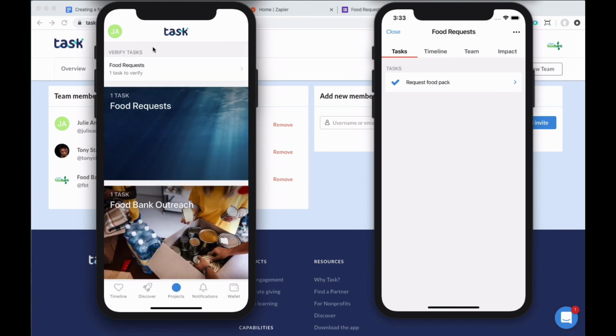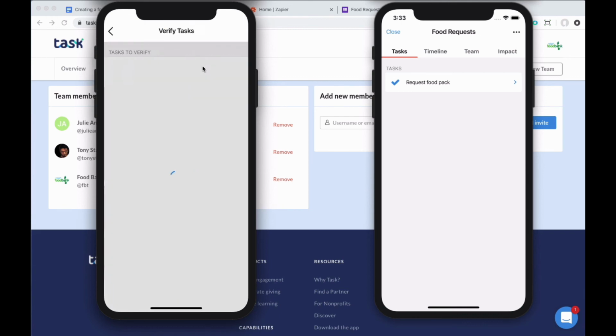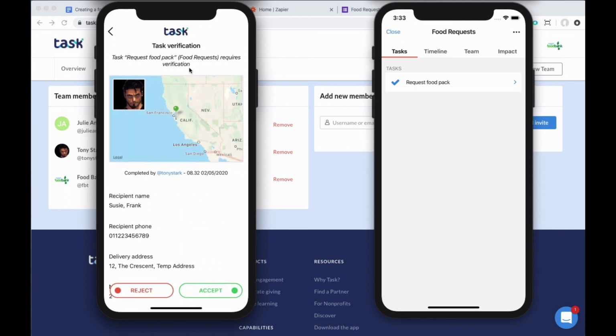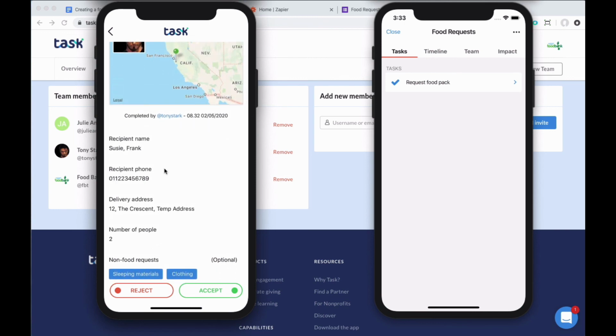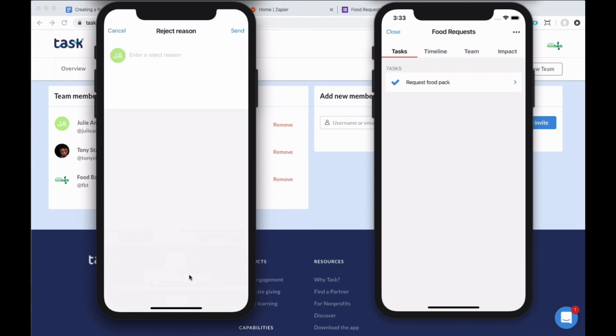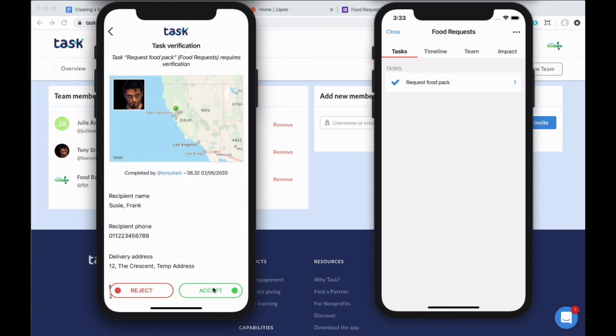When I tap the notification, it brings me back to the project page, and I see that I've got 1 task to verify in food requests. It's a food pack, and when I come to verify, I can see who it was that requested it. I can see the exact location, the information. At this point in time, I could give the recipient a call, check that everything is as it should be. If I'm not happy with this, I can reject, and I can provide a message with the reason why we're not going to accept this food request. Or on the other hand, I can accept it.